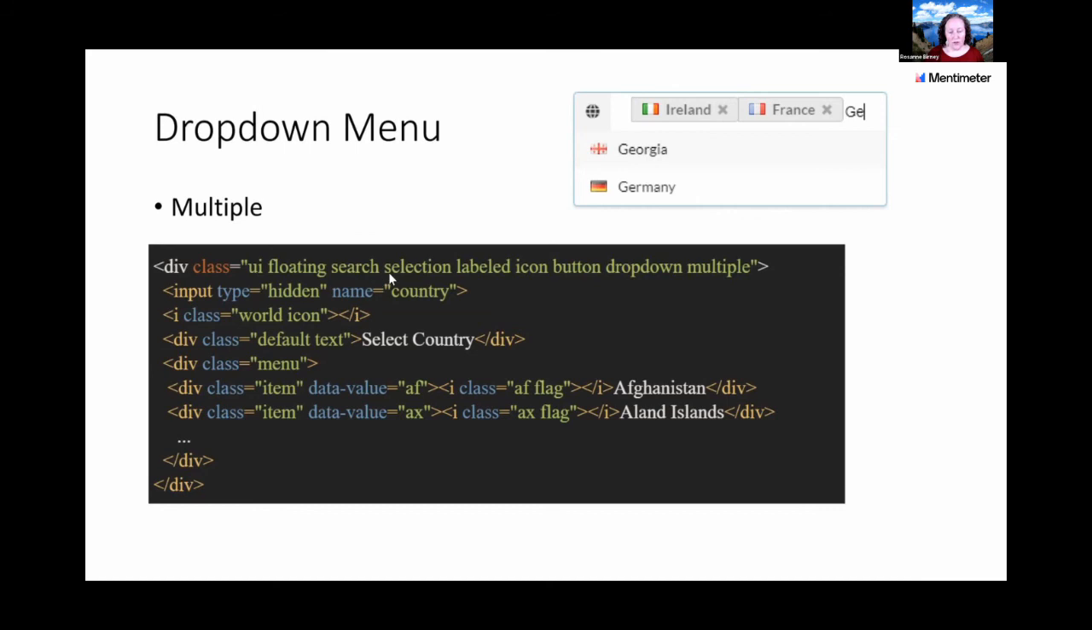There's a load of other bits added onto this one as well. So just to talk about those a little bit, floating just means that it's floating to one side. Okay. What else have we got there? Search and selection we had before. Labeled icon button, it adds this little icon to it when it gets selected. And drop down and multiple we talked about. Yeah, okay.